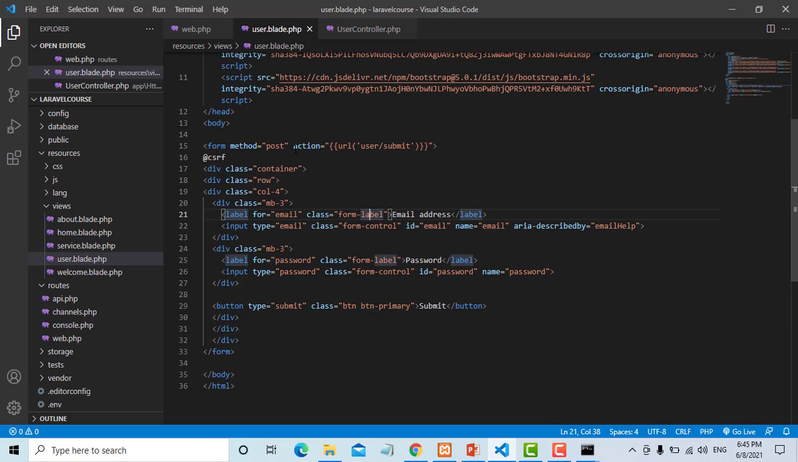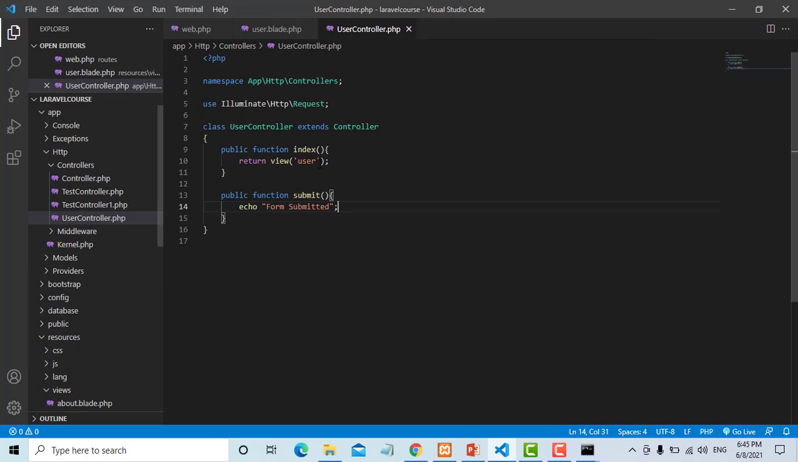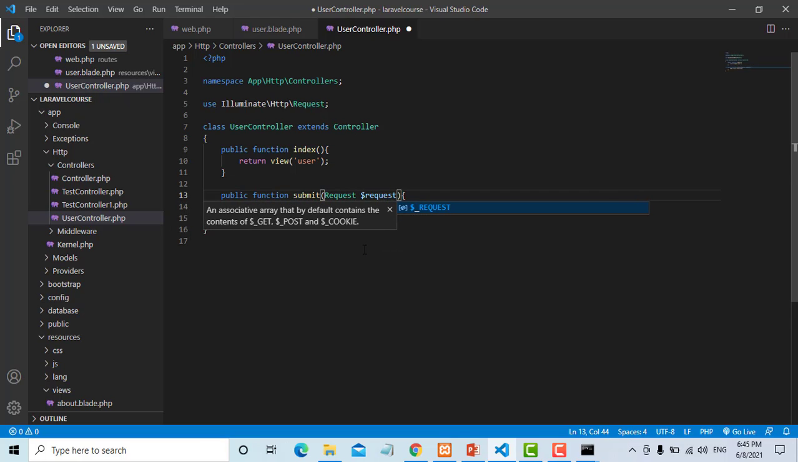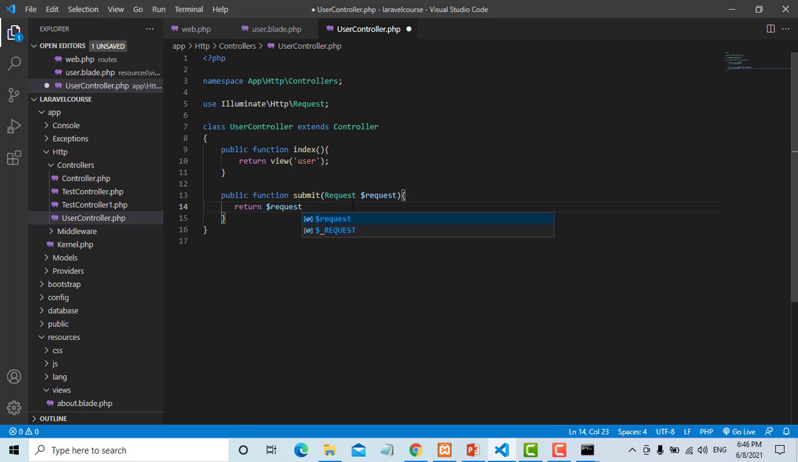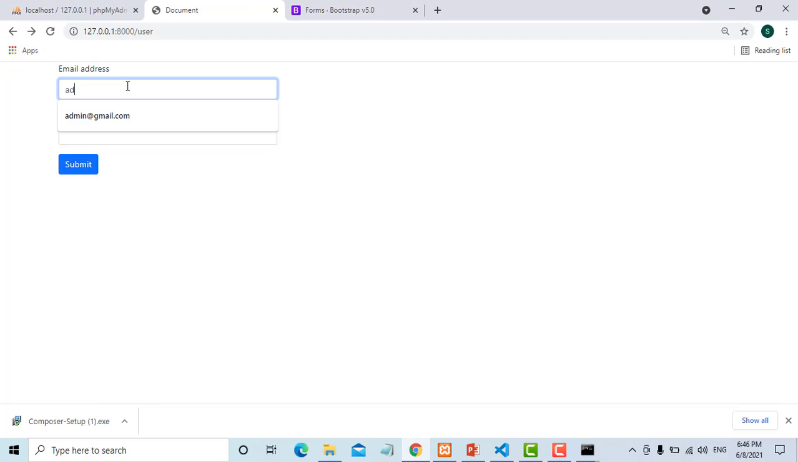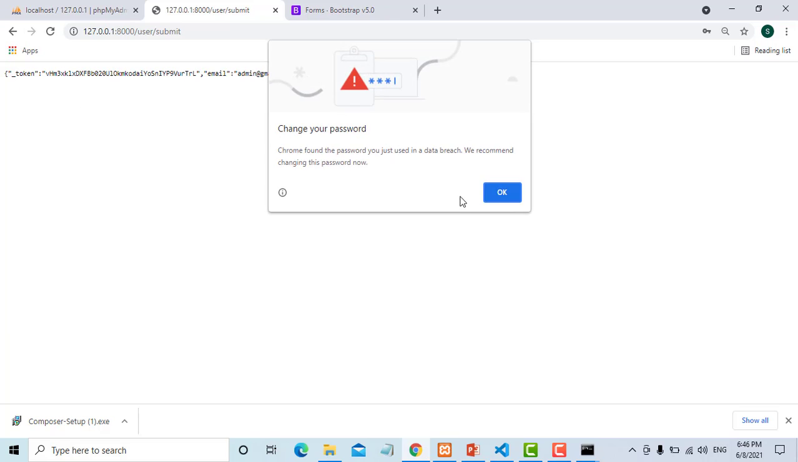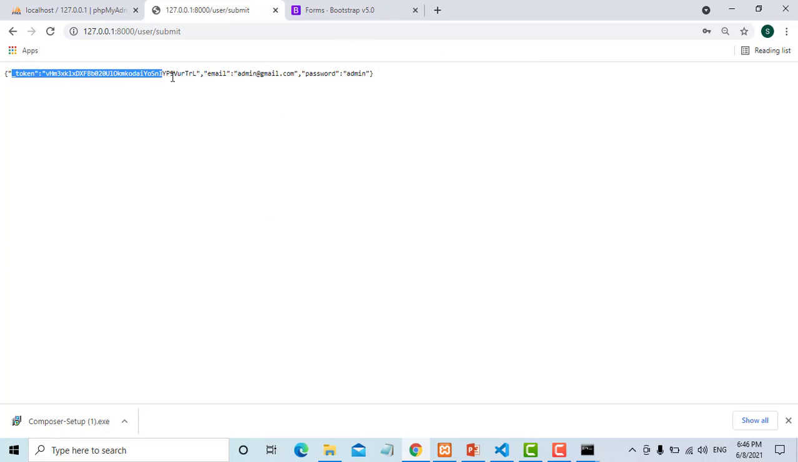Now we will see what we are getting from post. Go to UserController. Here pass a parameter Request $request. Here type return $request->all(). So it will return me all the things that I put in the form. Let's see. admin@gmail.com, admin, submit. So now see, because of CSRF it is giving me a token. This is my email and this is my password.